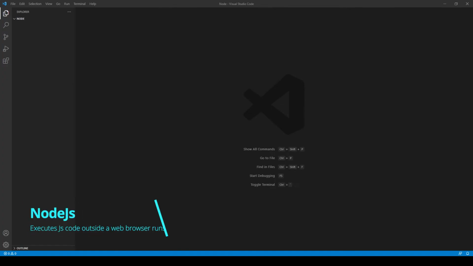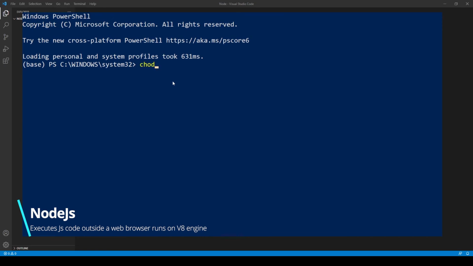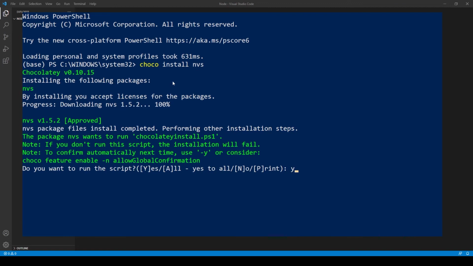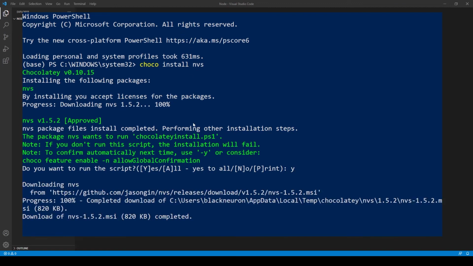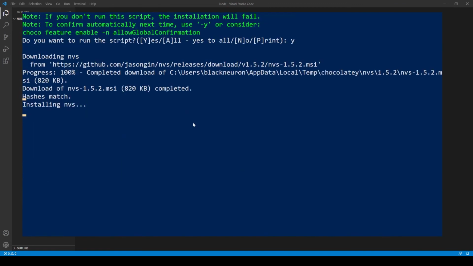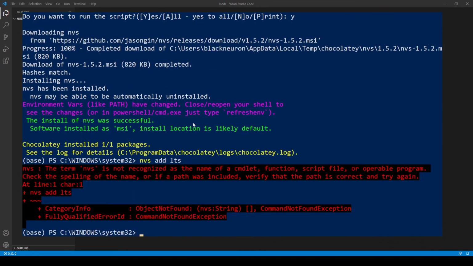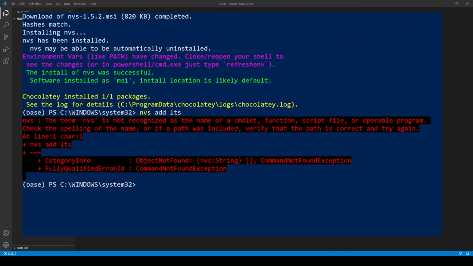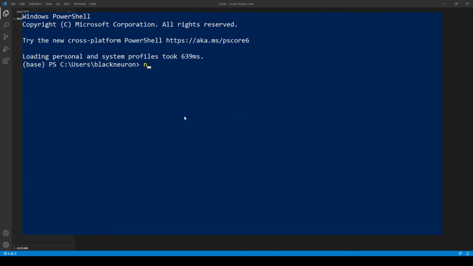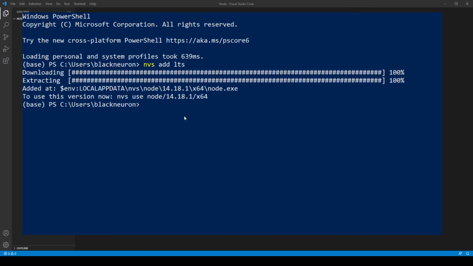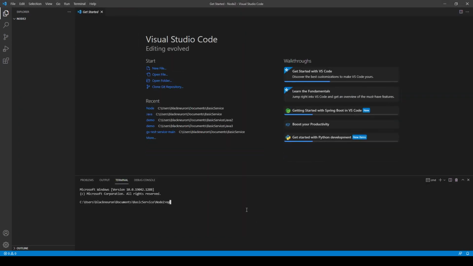Okay, now we can continue to Node.js. I will install NVS, Node Version Switcher, which allows you to change between node versions, and I'm using Choco to install NVS. Okay, I'm getting an error because NVS is not in path variable, so I need to restart PowerShell, and it's now working. Okay, NVS add LTS command adds long-term support version of Node.